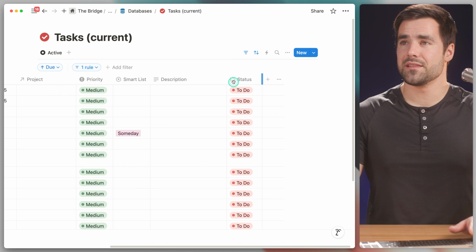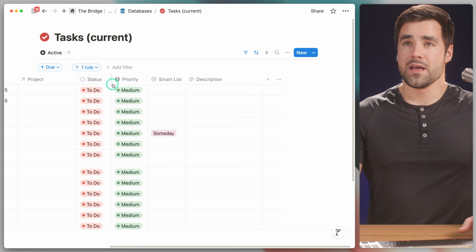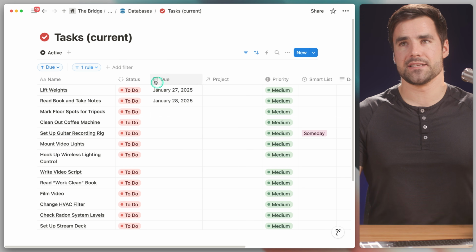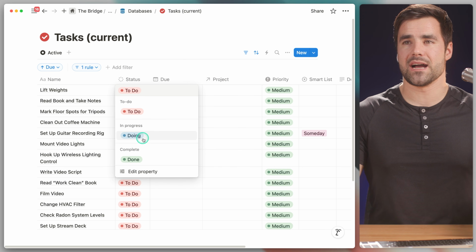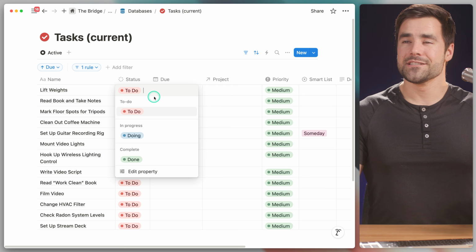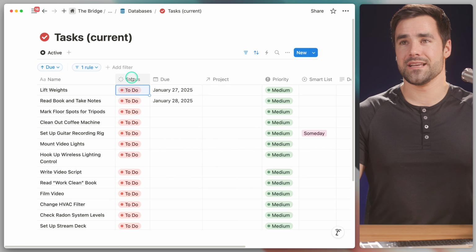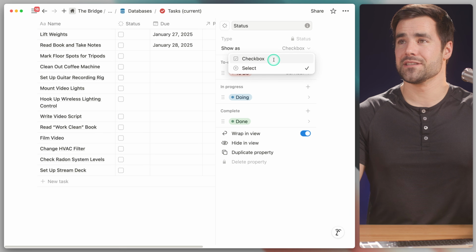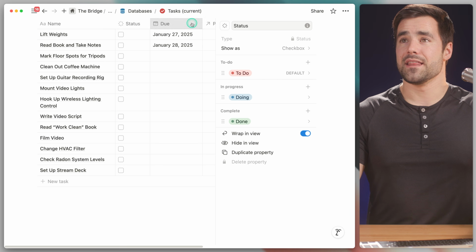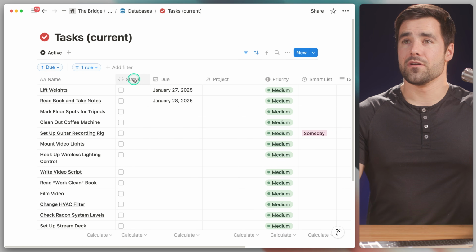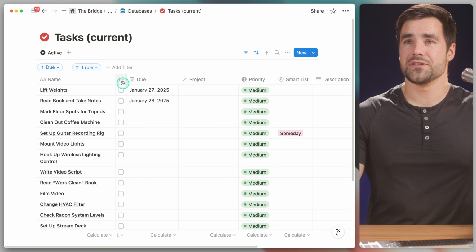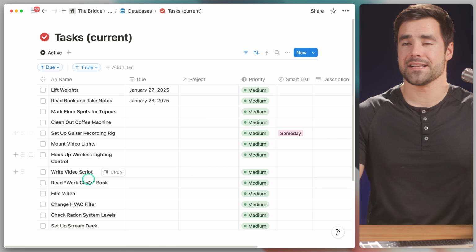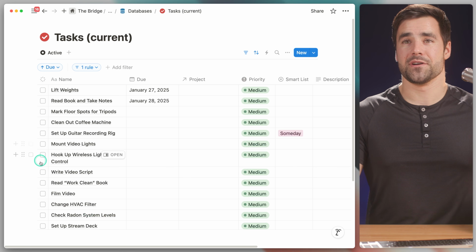So of course, we could make this really skinny and we could move it over. But for most tasks you're going to be working on, you are going to use only two of the status options, to do and done. You're probably not going to be using doing very often. So something we can do on a per view basis is click the status property, go to edit property, and then we can show it as a checkbox instead of a select property. And then once we've done that, we can also scrunch this in so it only shows the icon. And we have this nice little row of checkboxes, which we can then move to the left of our task titles. And that is a task manager if I've ever seen one.